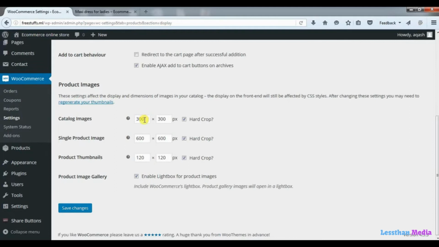Now if you want to customize the sizes for these images, here you can write your custom size. I would like to make it 600 by 600, and I will leave the single product image at the default 600 by 600, and I will change the product thumbnails to 250 by 250.